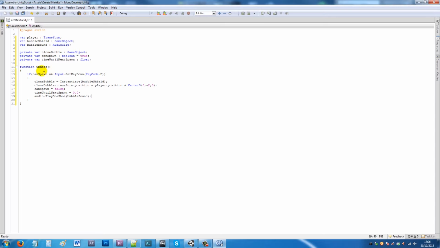So what we're doing here is if the object can spawn and we press B, then whatever object we set here, clone bubble, it'll instantiate the object that we're asking it to make. So what we're going to make is the bubble shield, and then it's going to instantiate that object at the player's position plus, so this Vector3 means it'll add some height to it, or make it lower, or put it to the left, put it to the right, depending on the X, Y and Z axis.